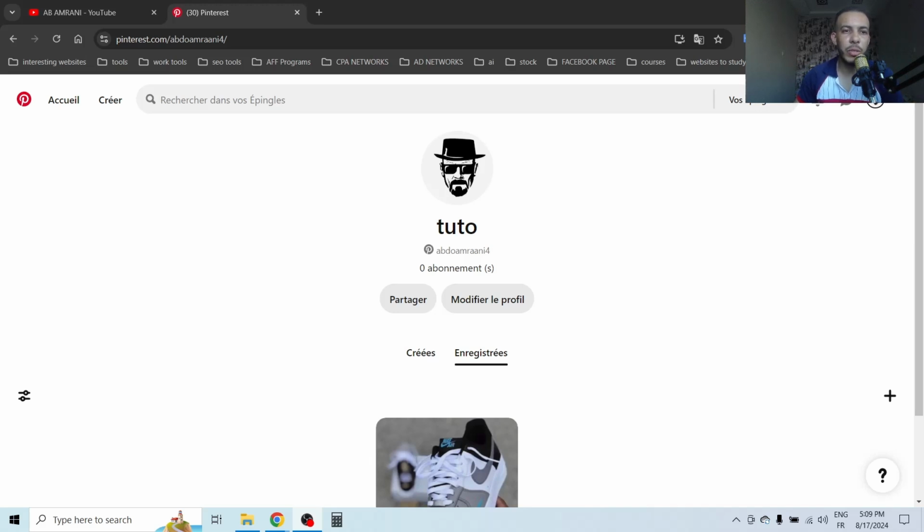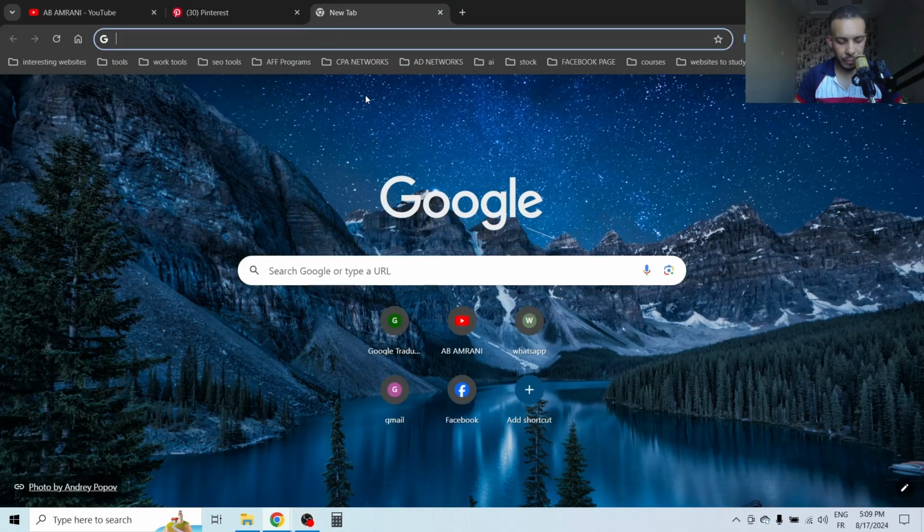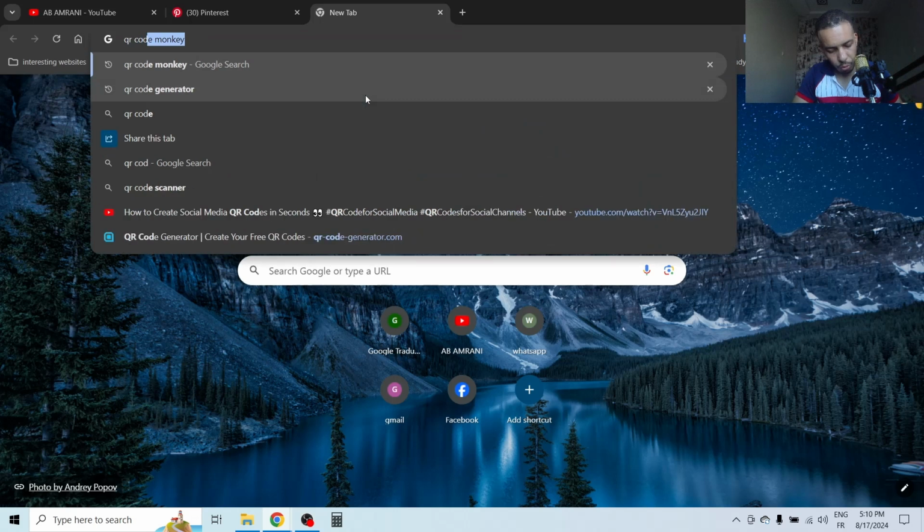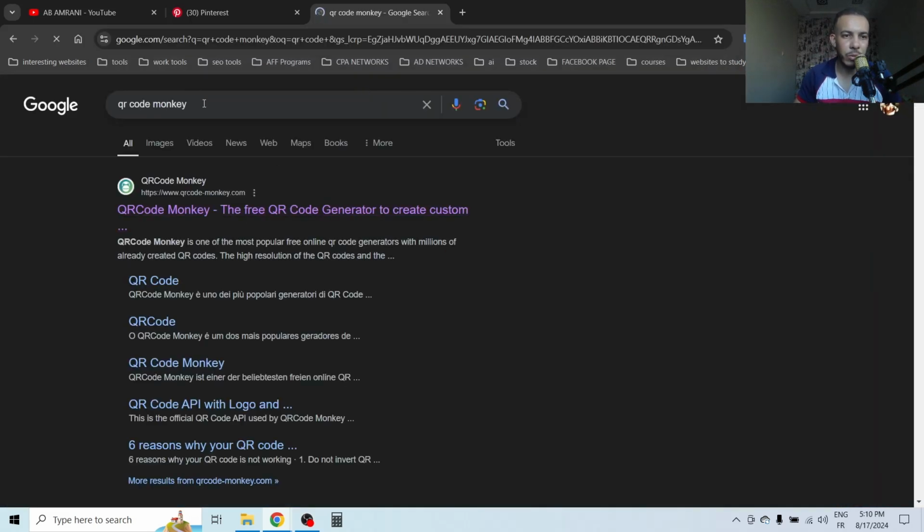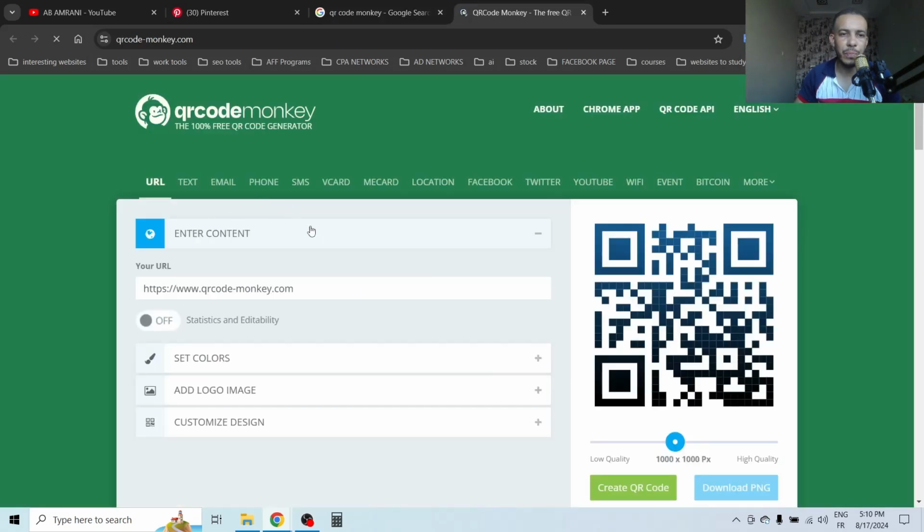So first of all, open your Pinterest account and make sure that you are in your profile. Okay, then open a new tab and go to google.com and search for QR code monkey. Then click on enter. As you can see, QR code monkey, and choose the first website.